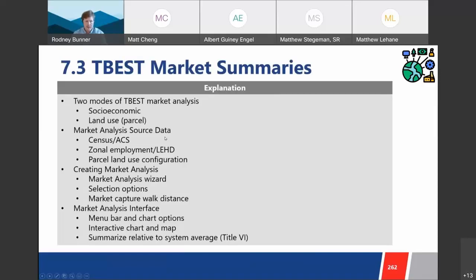Okay, so in this section, we're going to cover the two modes of market analysis, SE and land use or parcel level analysis. We're going to talk about the census and ACS, the employment data that is being used in TBEST, and the parcel land use configuration a little bit.